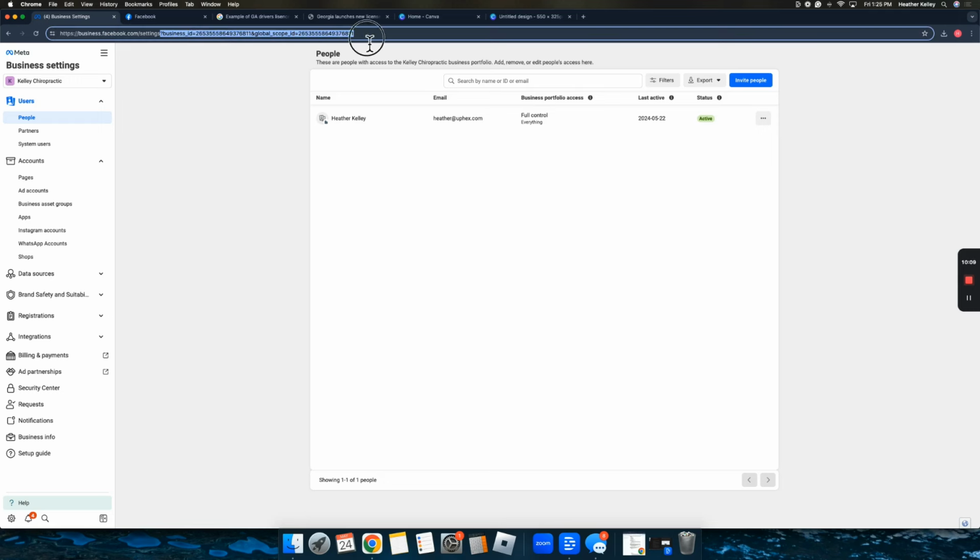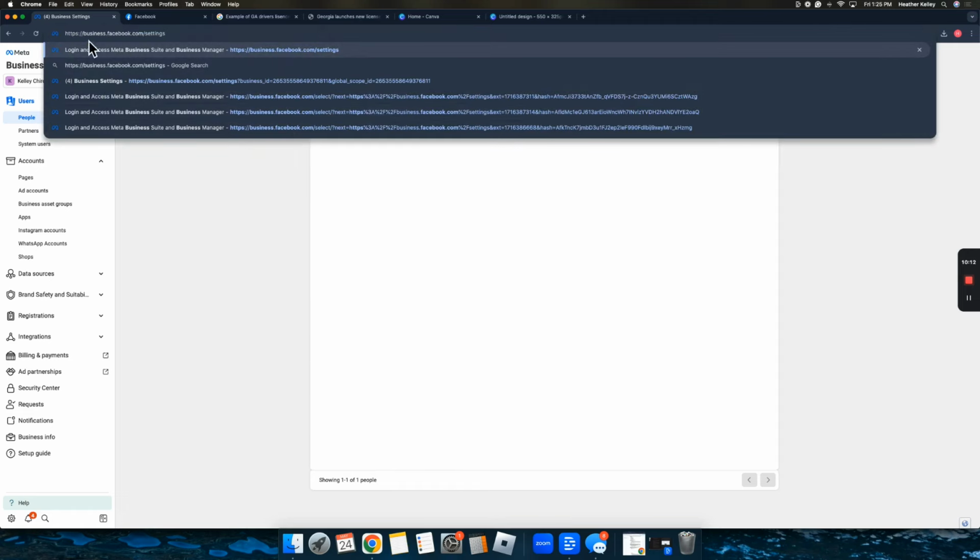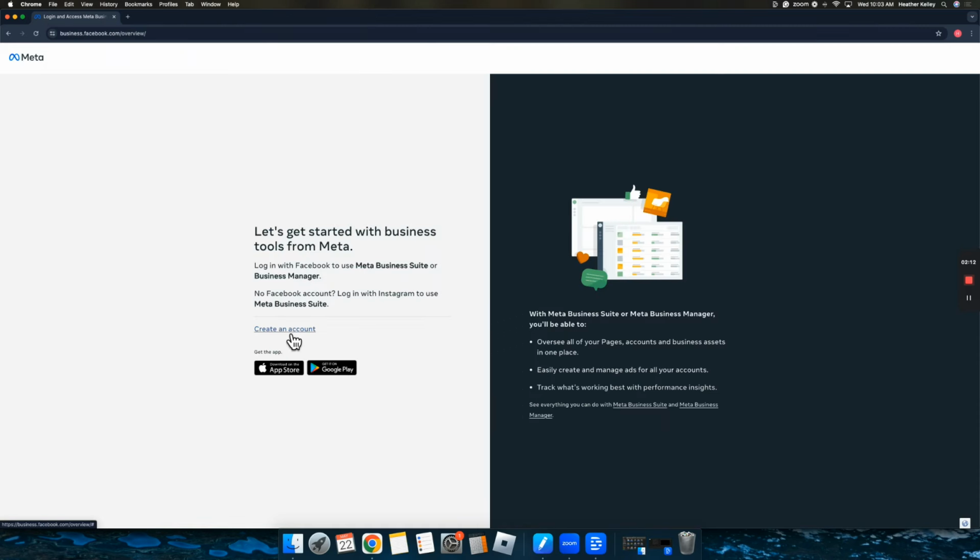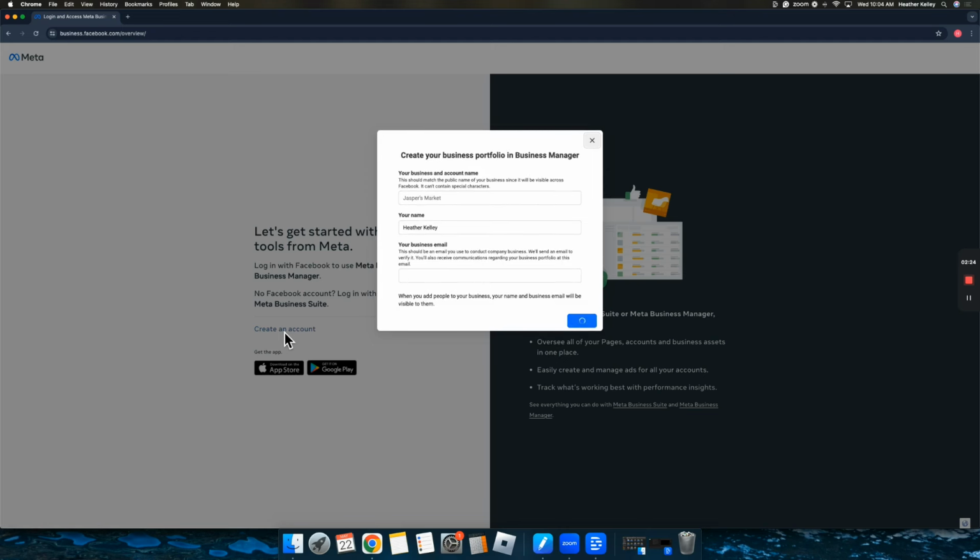If you don't have a business manager, when you type this in, it's going to automatically take you to a page that looks like this. Now, Facebook is constantly changing, so your page may look exactly like this, or it may look a little bit different. That's okay. It's basically going to be the same process. So click create an account, and the business/account name, it's just in case you create multiple, they just want to keep it organized. So I would advise my clients to name this after their company.